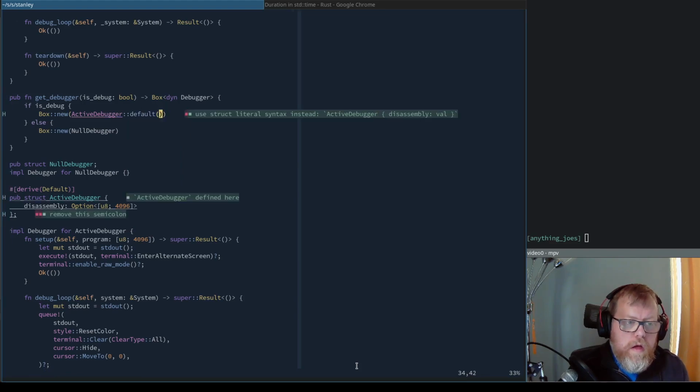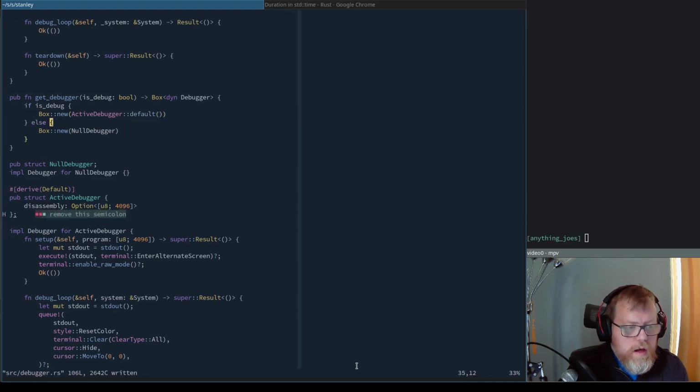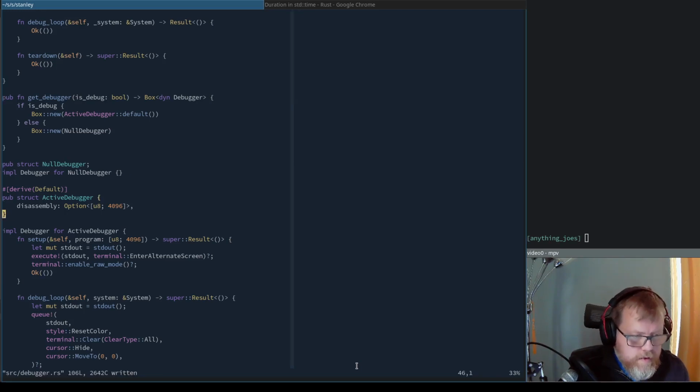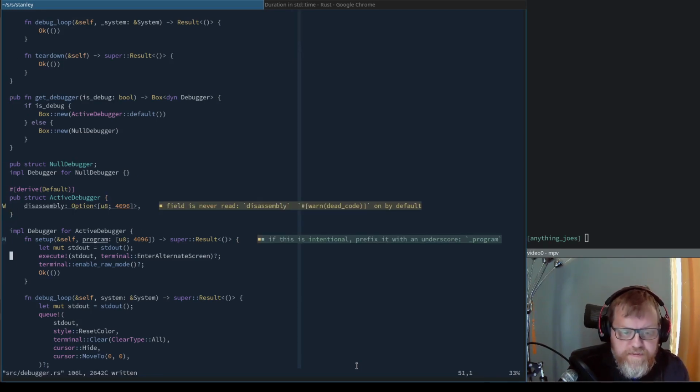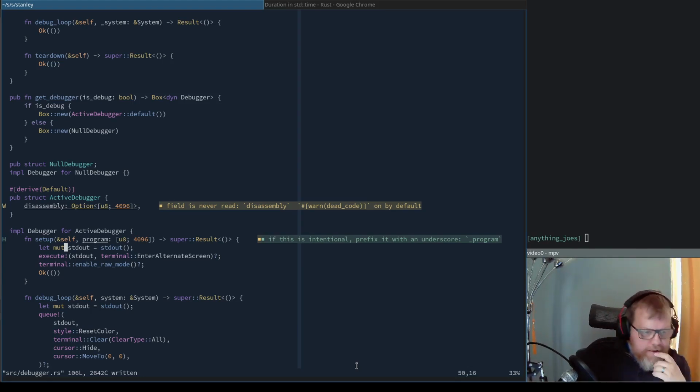Okay. Remove that semicolon because we don't need it anymore. Field is never read. That's fine. Program is good. All right. So as well as doing that, it's going to call.